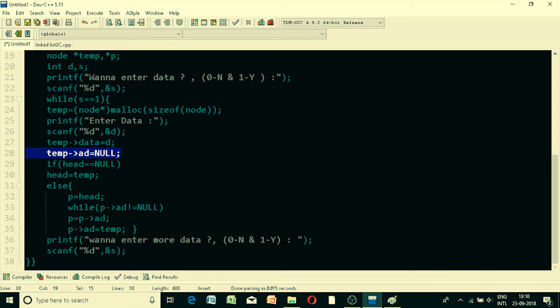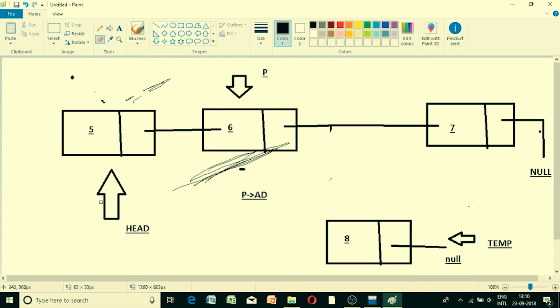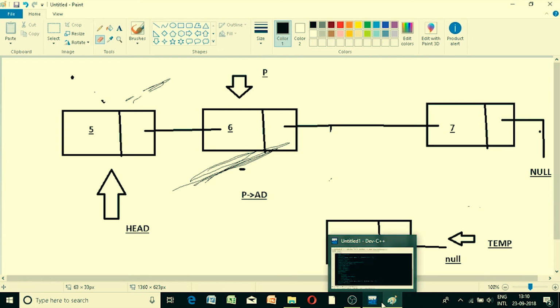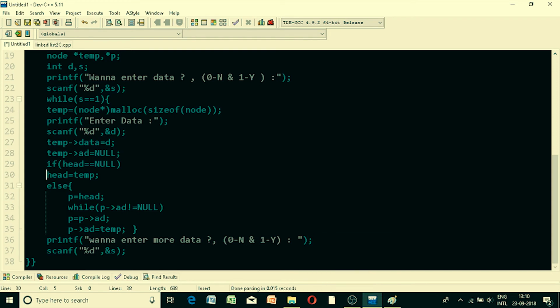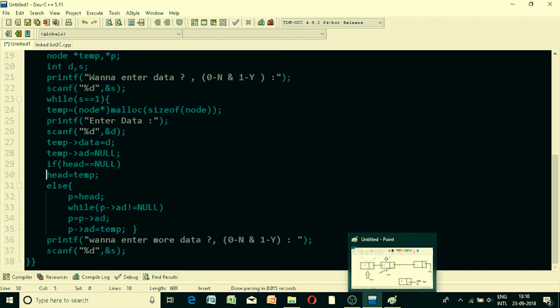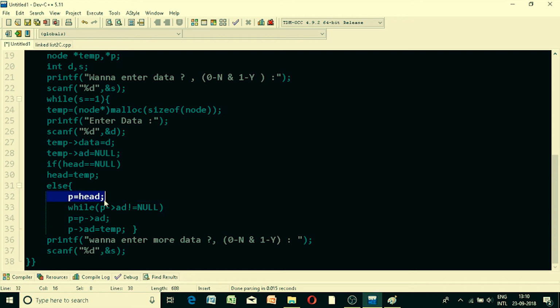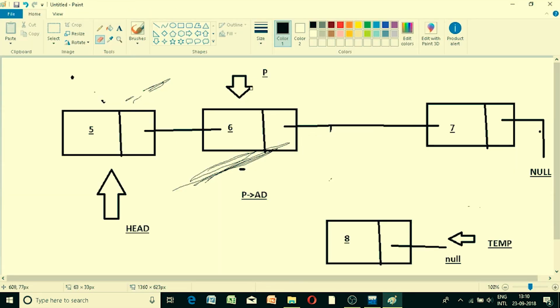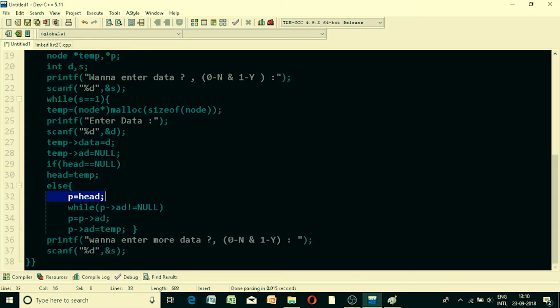Again, is head pointing towards null now? Head is not changing, right? Head is pointing towards the first node only. Head is not changing, so head is obviously not null. Else p equals head. So now again I have taken p equal to head. So again p will stop pointing towards this 6th thing, and now it will start pointing to where head is pointing. Head is pointing towards the first node, so p will again point towards the first node.